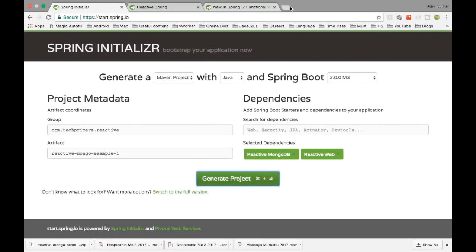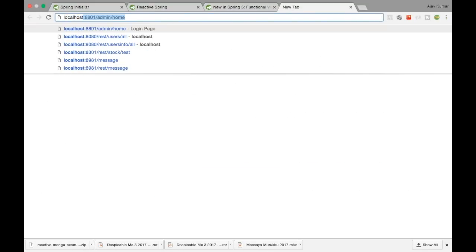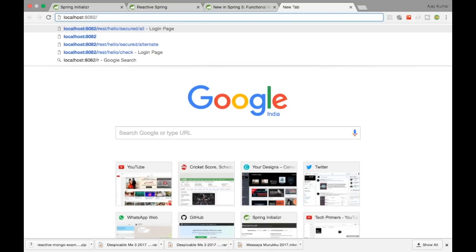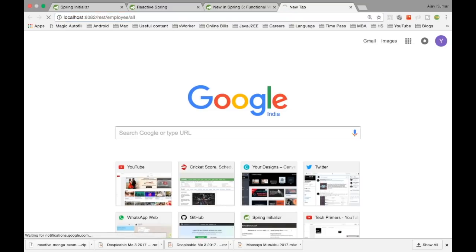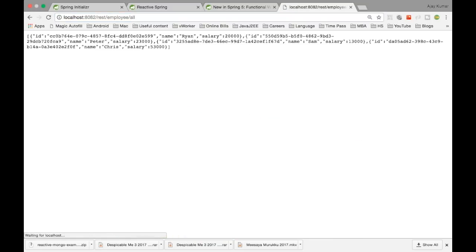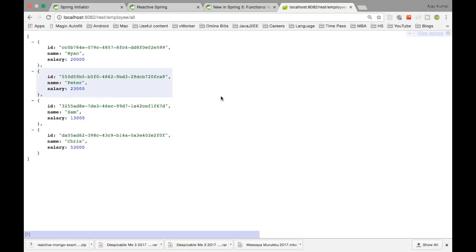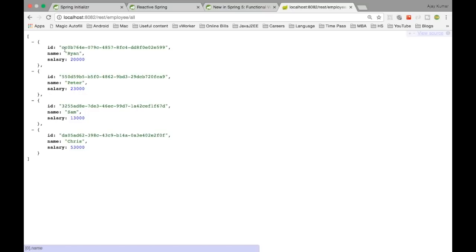So I'm going to use the UI. The port which we had is 8082. So I'm going to use rest slash employee slash all. Let's see what happens. Yep, so the data has now reached our UI. If you see here, we have the ID, we have the name, we have the salary as well. So I'm going to use this ID to retrieve this particular data.